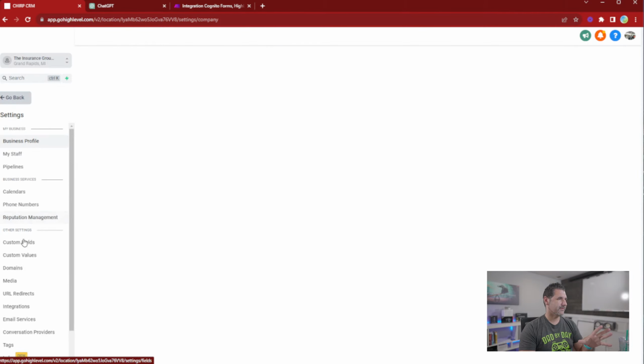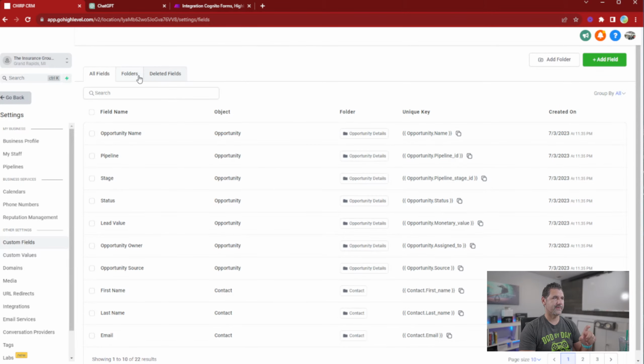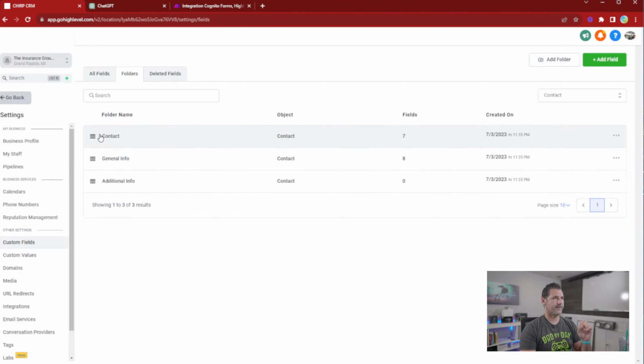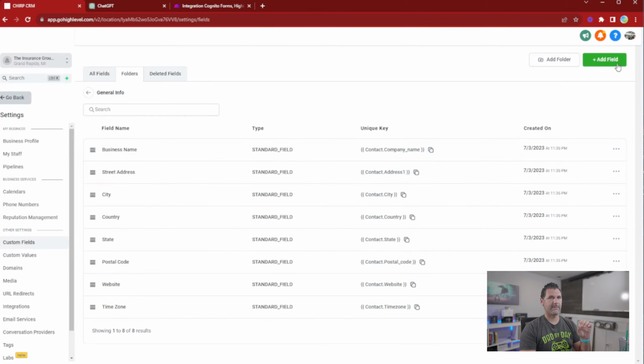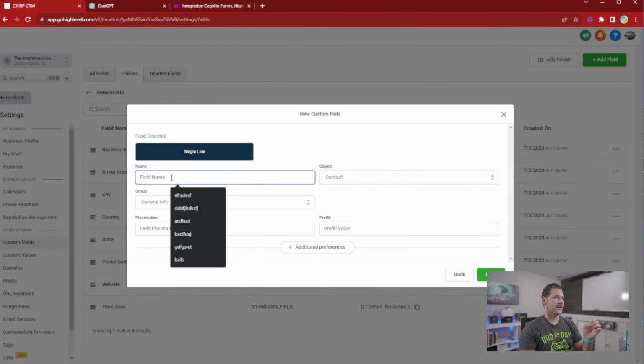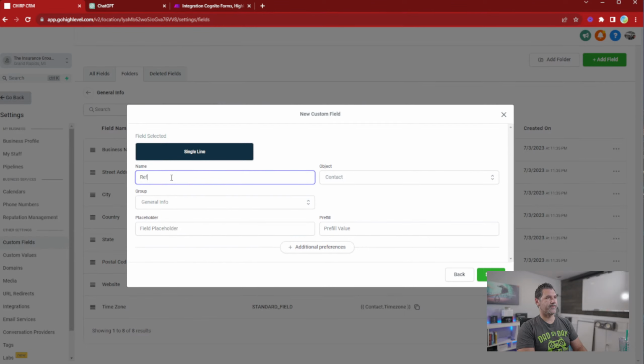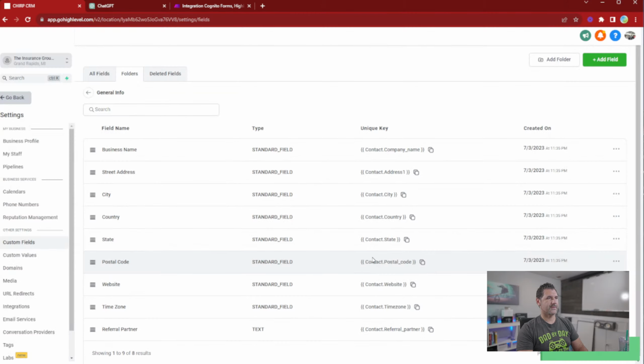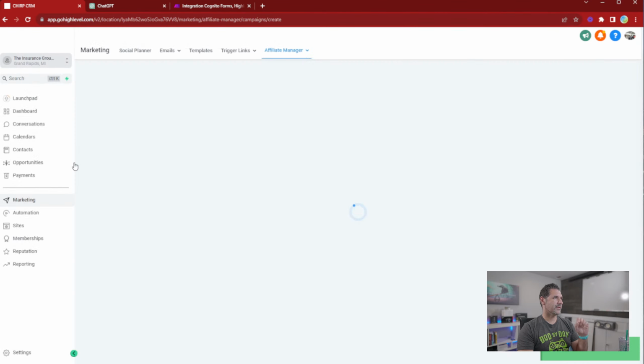I'm going to do one last thing before we log off. I'm going to create that custom field. So in that custom field, I'm going to look at my folders. I'll probably put it under the general info. So if we go into general info, let's add a field, do a single line. And then the field name is going to be Referral Partner. And it's going to be tied to the contact. It's under that tab. Okay, and save it.